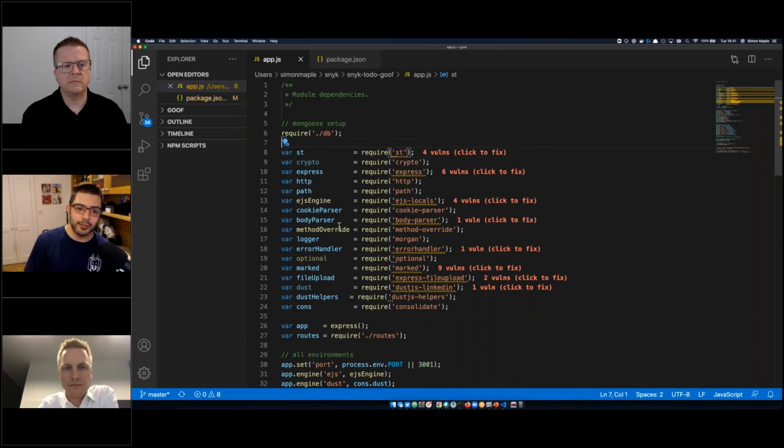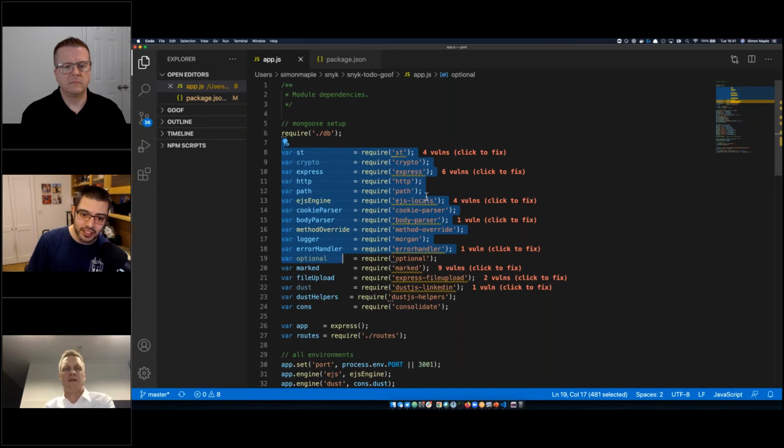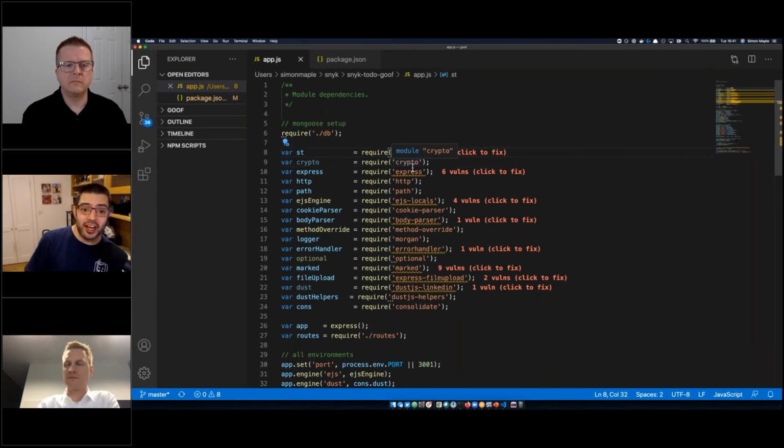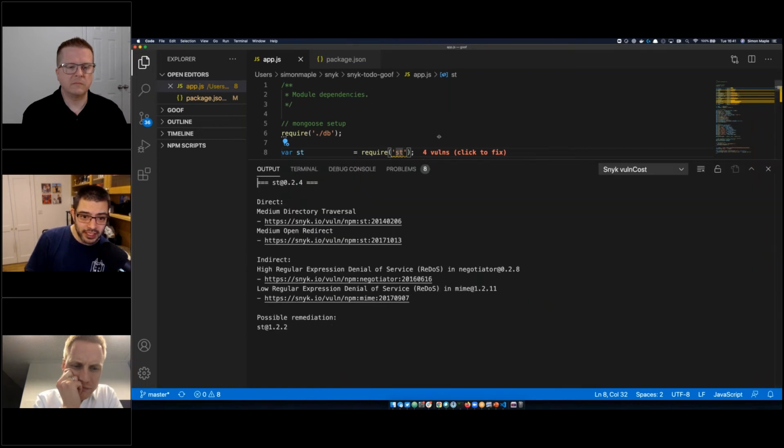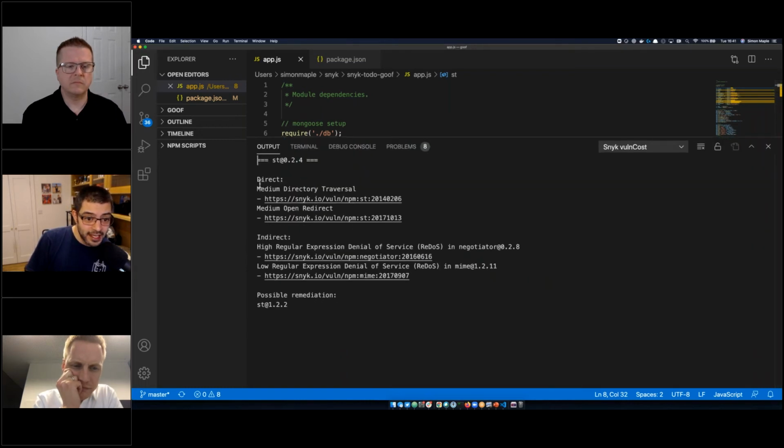A great example here is within VS Code. As you can see, these annotations on the right hand side tell me where my vulnerabilities exist in these libraries. So ST, for example, the library that I just fixed, I fixed one of these vulnerabilities, right? But there's still 3 more vulnerabilities. So what I can do is click on Fix Vulns, and this will show me all the vulnerabilities in that library, and it will show me 2 of the ones.